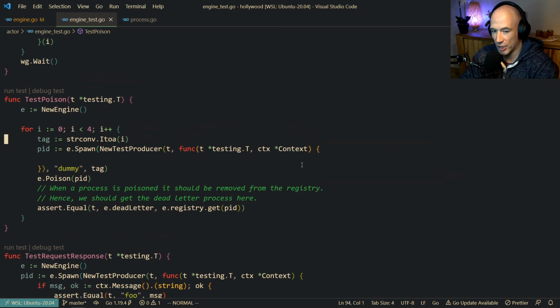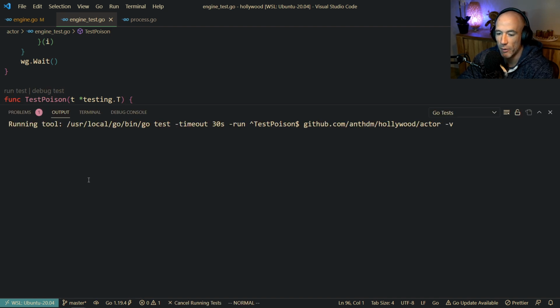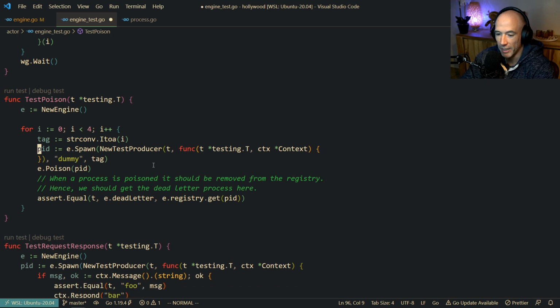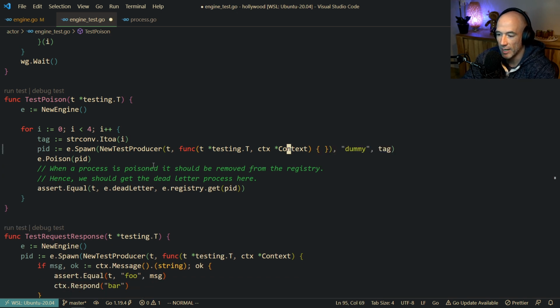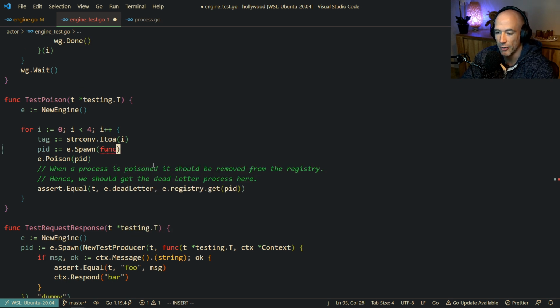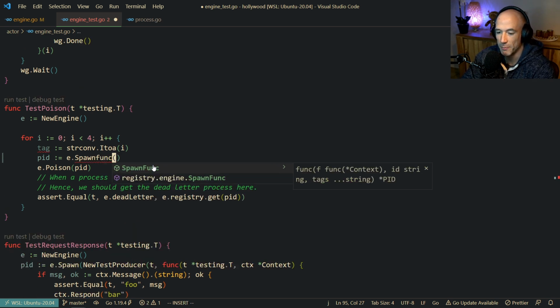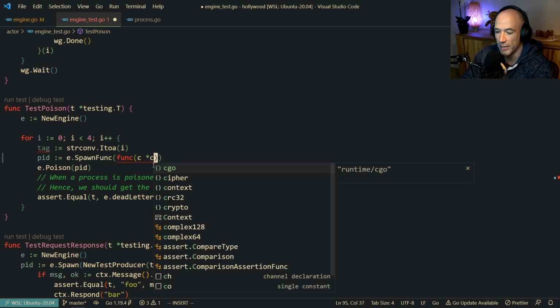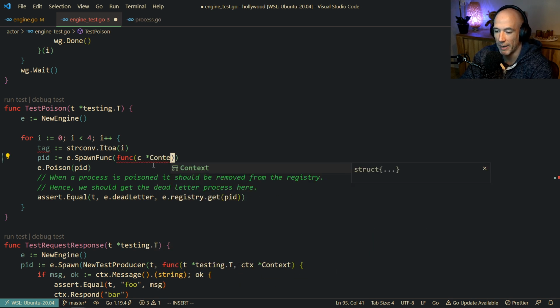Another thing that I actually noticed is that this test is garbage. This test poison, if I run this, is going to work, but it's garbage, right? And the reason why is because, first, this new test producer, I can get rid of it because I have something like new implemented. You can spawn processes as funcs also, right? So we can spawn a function. It's going to be a func c actor. Actually, we don't need an actor here, just context, because we are inside of our own package.